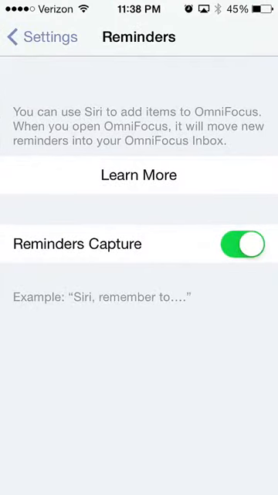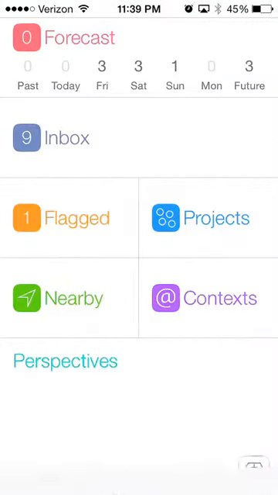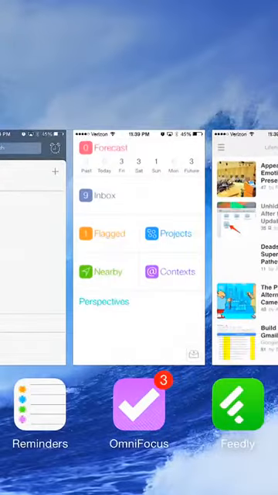So now what will happen is when we launch Omnifocus 2 on our phone, it's going to check in the Reminders app and see if there's any tasks in there and then import it in at that time. So here we'll look in Reminders. It's empty.